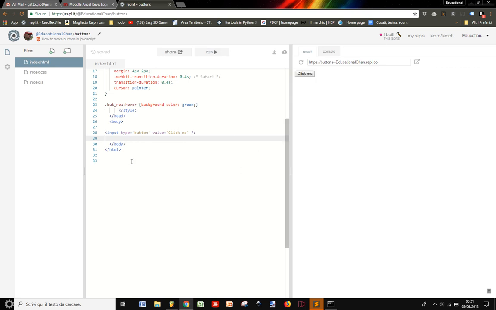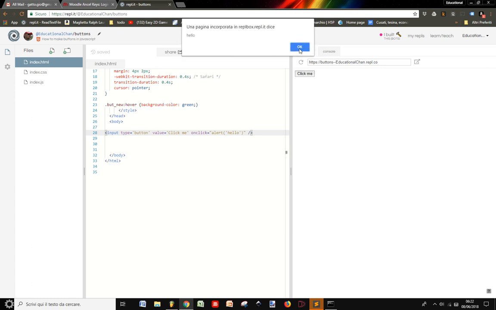If we want to add something to this kind of button, we have to add the onClick method that says, for example, alert, let's put double, okay, alert hello, let's close it. So let's run this thing, and here it is, our alert.